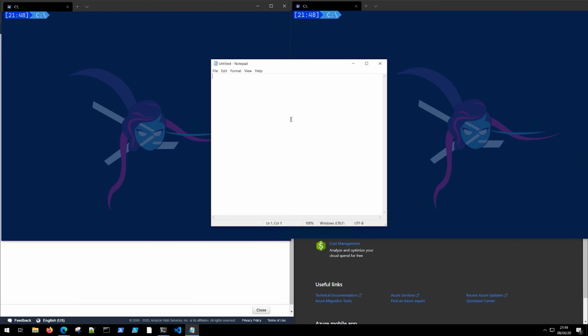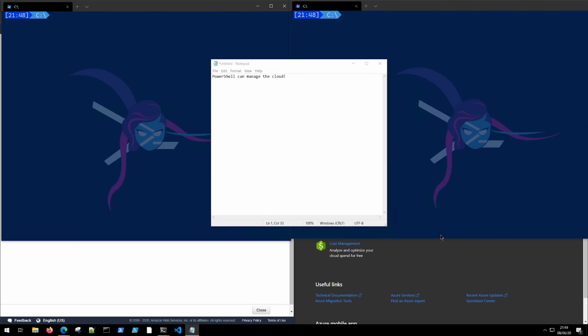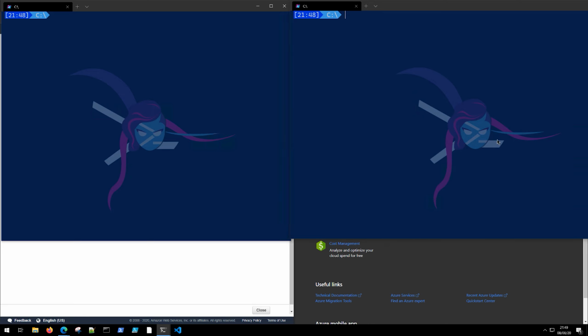All right, let's create a quick file to upload using Notepad. I'll type in here, "PowerShell can manage the cloud." And I'm going to go ahead and save this into the C drive temp folder. I'm going to call it TechThoughts_textfile. Go ahead and close that out. And so now we can use PowerShell to upload that file to our newly provisioned cloud resources.